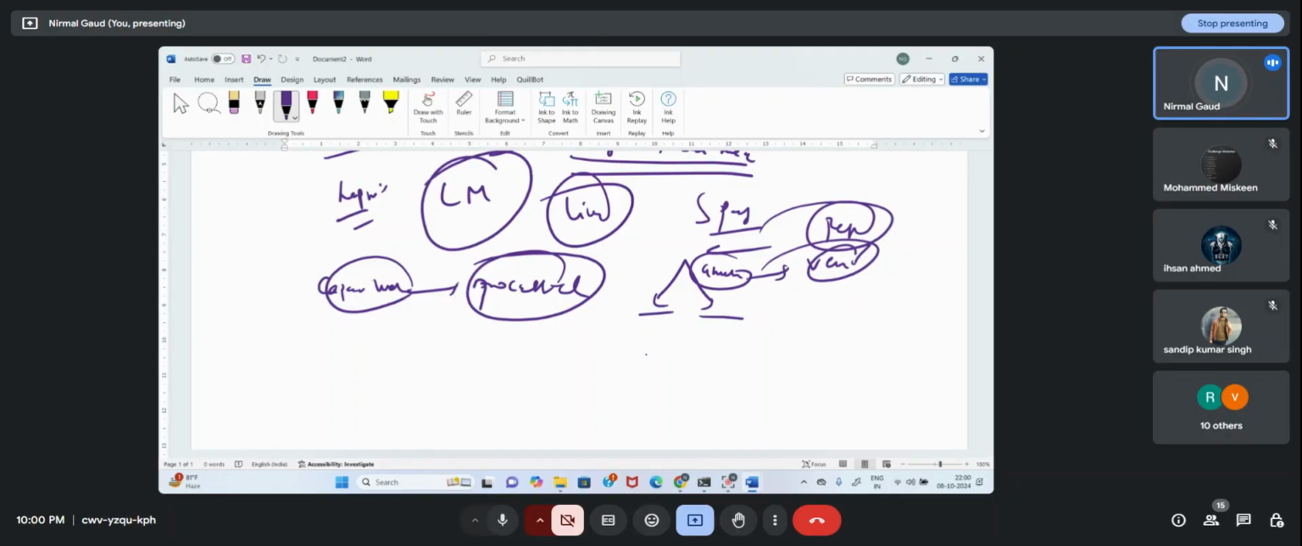I got a query: sir, if we have that sentence, will that be positive sentiment? Yes, that will be positive because of that particular word, but it doesn't mean it is completely positive with a high score. No, not a high score.